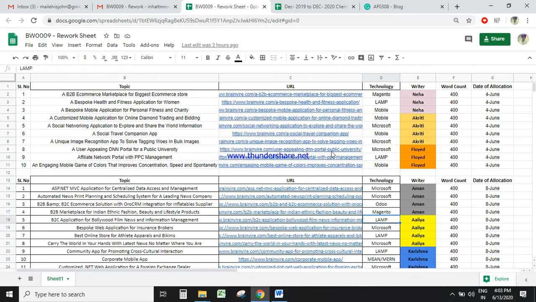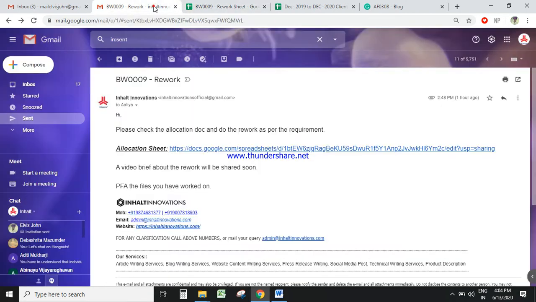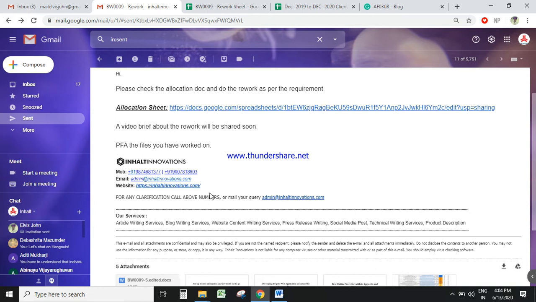The allocation sheet is provided so that you can refer back to the URLs present and the technology used. If you get confused, the allocation date is also present. So you can track back your mail, the day it was allocated, and analyze what went wrong. Now, coming to the actual rework. The client has not gone through all of the 100 files, but has gone through a few files and they want us to update all of the files as per present instructions.